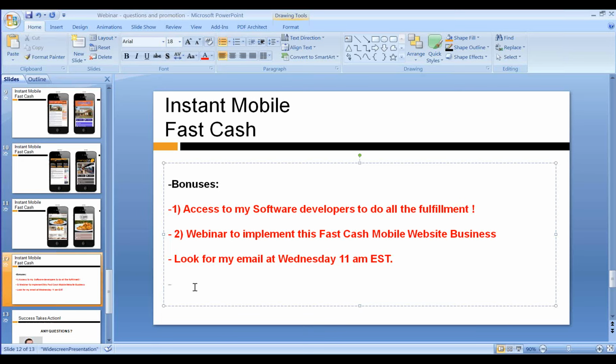So what is your mobile platform? We can discuss it. I use a very expensive software, so we can discuss it. There are some cheaper ones around.